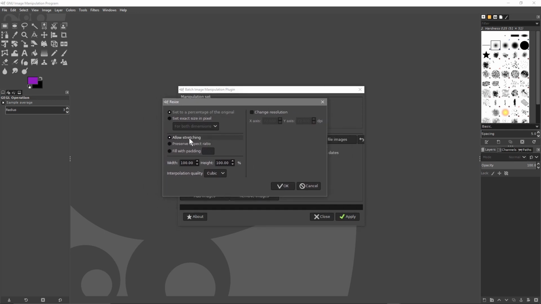And it's saying allow stretching. We don't want to allow stretching. We want to preserve the aspect ratio. And we want to reduce the size from 100%. These are widths and heights, but they're at percentage values. So let's reduce them to around 30% of the original file size. And when you type 30 in here, it will automatically put 30 in here.